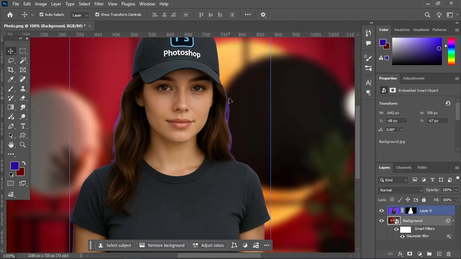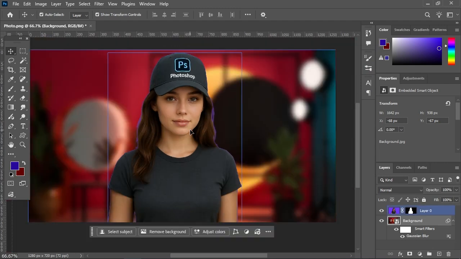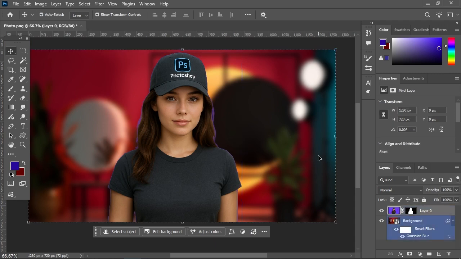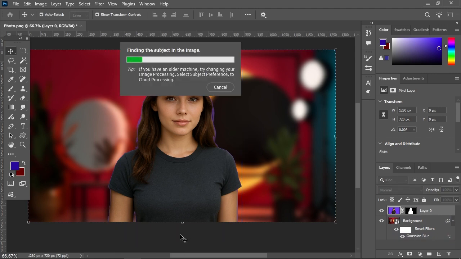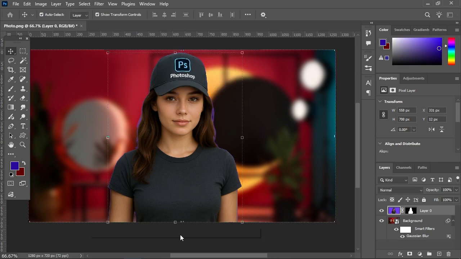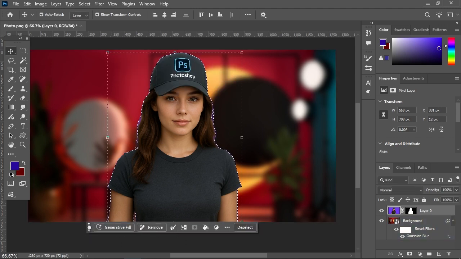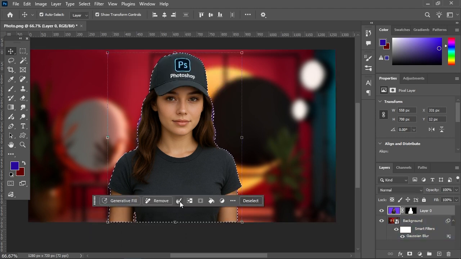If the edges of your subject are still not perfect, then select your subject's layer. Then click on Select Subject. Once the subject is selected, click on Modify Selection button, then choose Select and Mask.